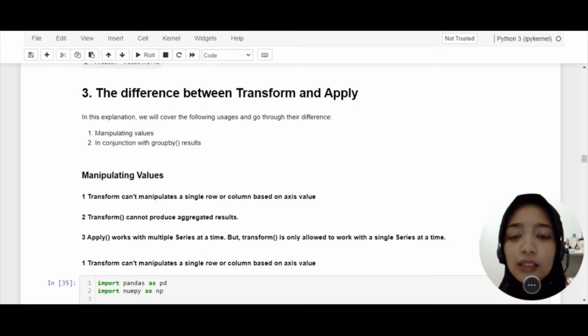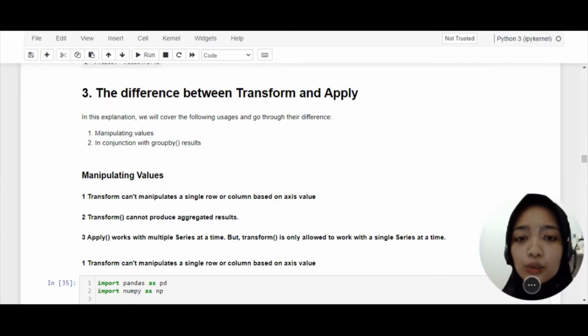Hello everyone, in this video I would like to explain the difference between the transform and apply functions. This video will firstly cover the usage of both functions and then go through their differences. For transform and apply, there are two usages. The first is to manipulate values, and the second is to be used in conjunction with group by results.